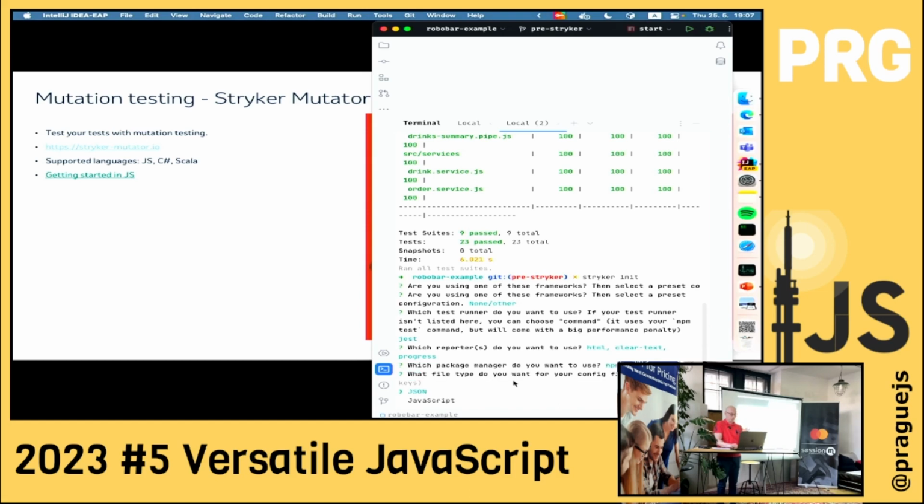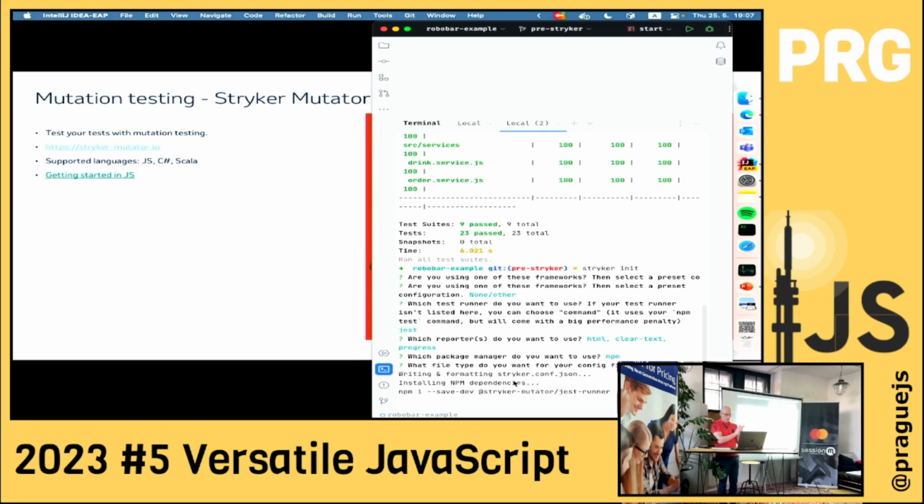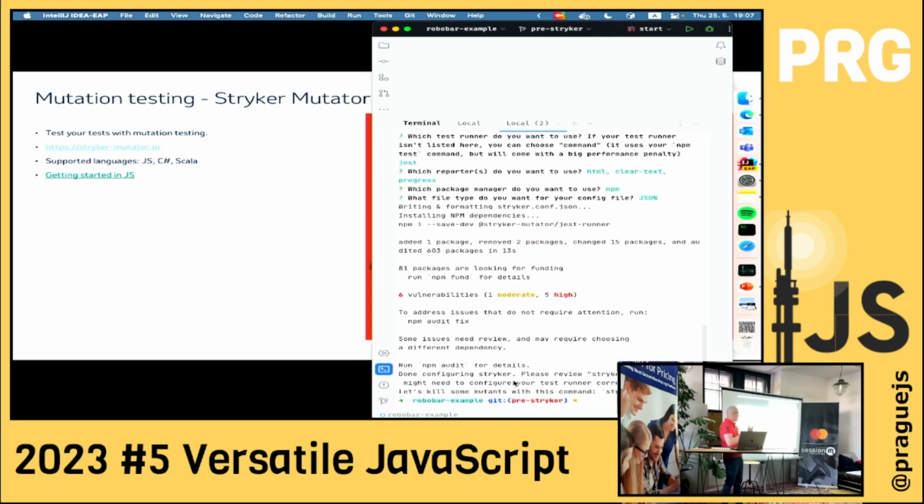And he will generate a configuration file. I like JSON, right? Yeah. And now he basically discovered which packages he needs, and installed them in the background for you. So you don't need to find the needed packages for TypeScript, for JS and everything. Yeah, some vulnerabilities, nice. Okay, so now I have initiated the tool.